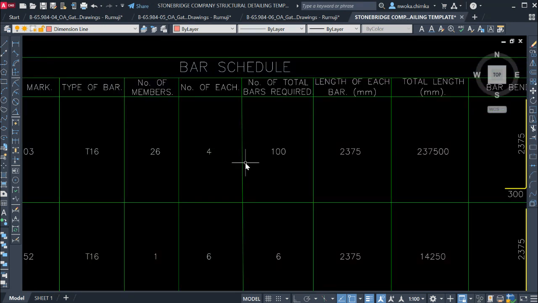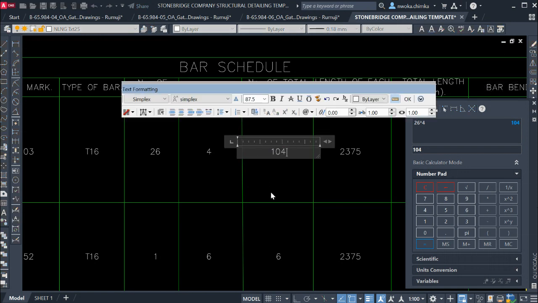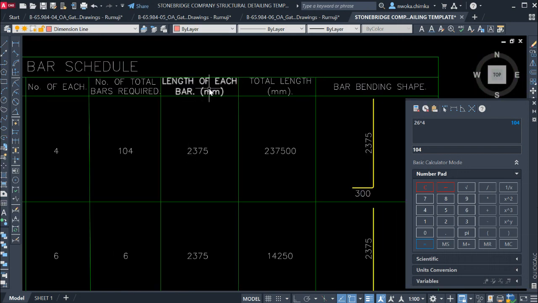For this place you just have to do 26 times this. If you multiply this by this, you will get the quantity required. So right now we'll just use the calculator, 26 multiplied by 4, as you can see it here. You just copy it and put it into this place. Then again you can see length of each bar.